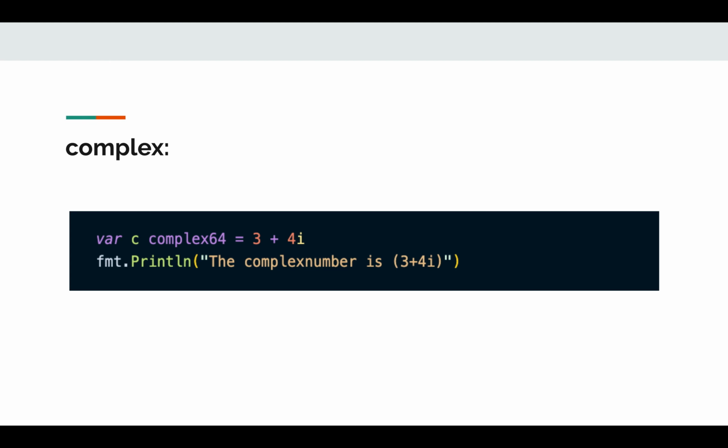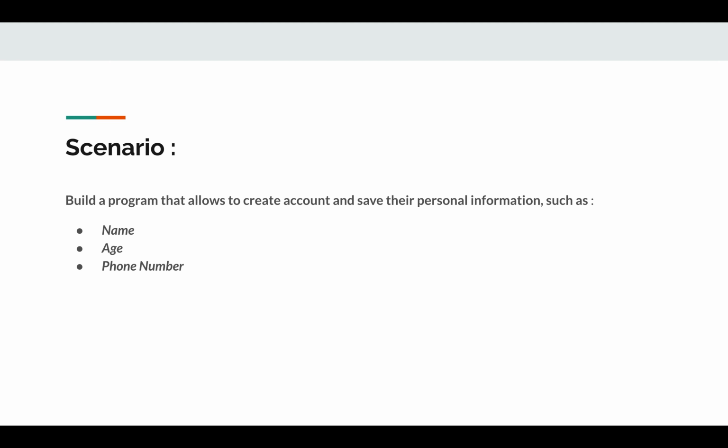For example, this example defines a variable called c of type complex64, and assigns it the value 3 plus 4i. It then uses the fmt.Println function to print the string "the complex number is", followed by the value of c to the console. In this case, the value of c is a complex number in the form a plus bi, where a is 3 and b is 4. The complex64 data type represents a complex number with single precision. The plus operator is used to add the two values 3 and 4i to create the complex number 3 plus 4i. The resulting string printed to the console will be "the complex number is 3 plus 4i."